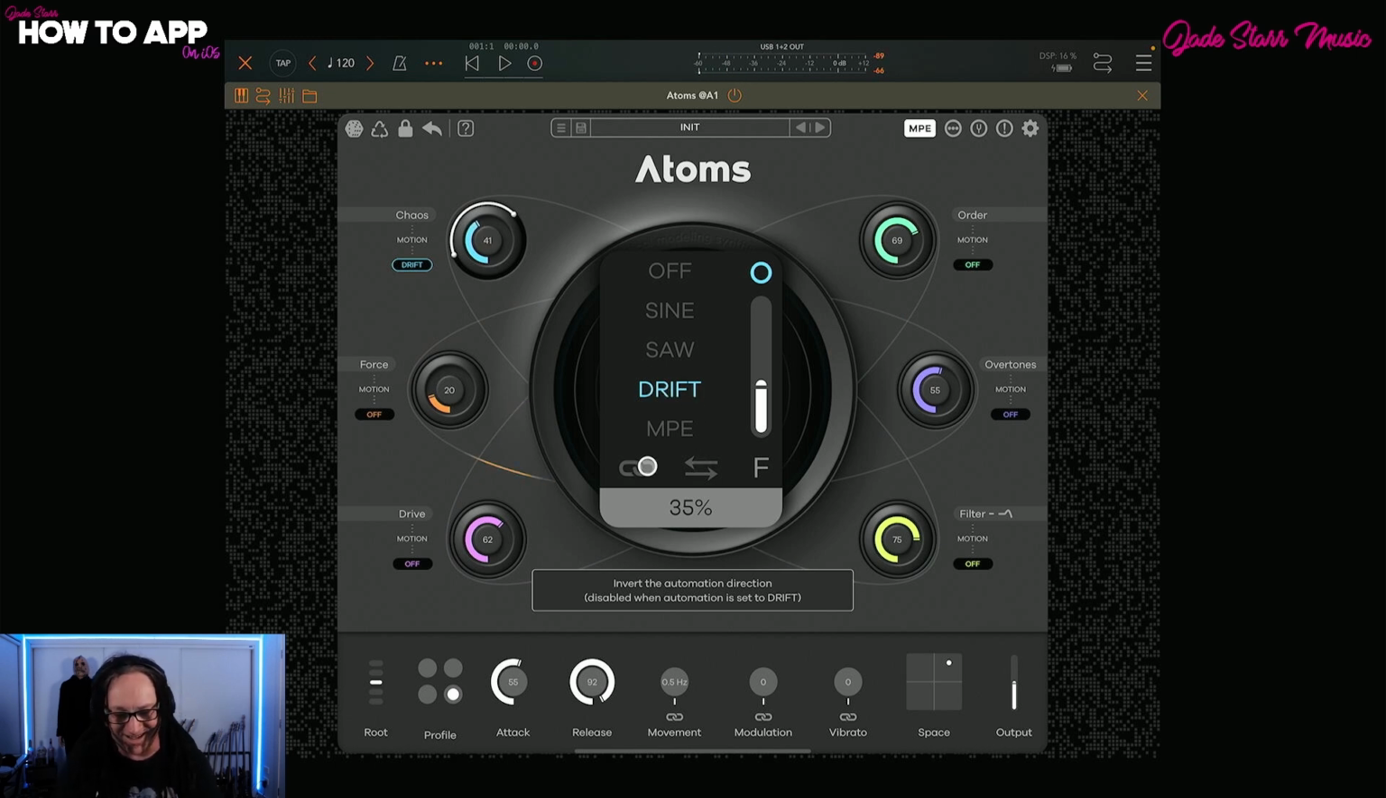With drift, we can't lock this to a BPM, right? So drift runs by a percentage here when we're set to drift. Let's show you that. We can invert the automation direction by clicking here. Disabled, sorry, when it's on drift. Let's come over here. I'm not reading things right. Okay, so when we are in drift, all that gets disabled.